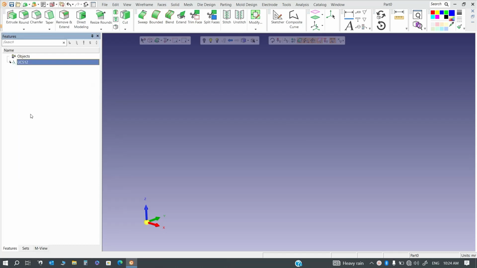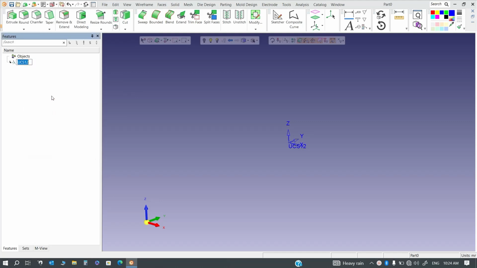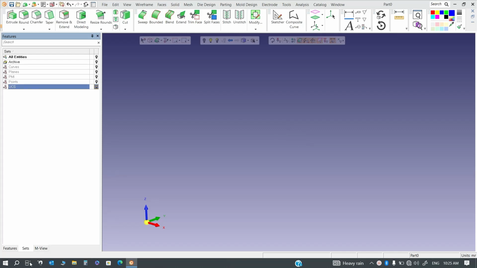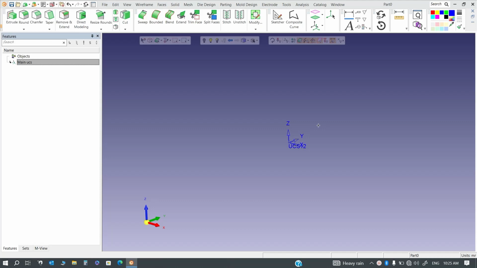So with respect to that, we already created a UCS. Here I will give the name main UCS maybe. Now you can see this one is in blue color, and the default UCS is in red color. The difference between these two is that the red color is the active UCS. The interactive ball will move according to the active UCS. Now this one is in blue color.